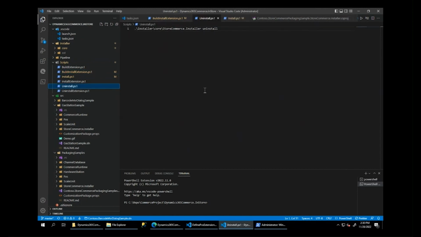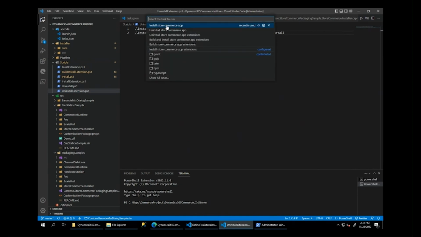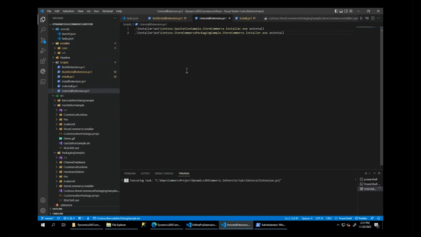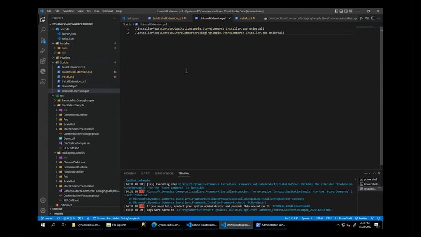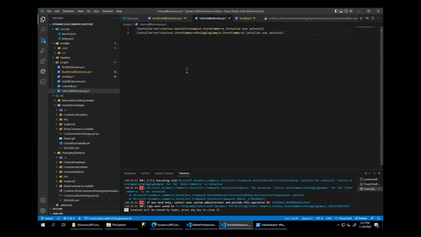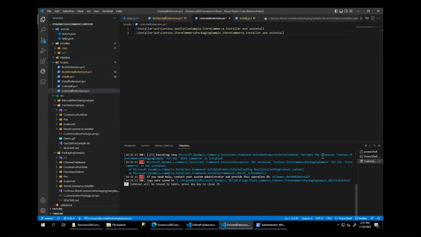And we have the script for the uninstall. So it is possible to uninstall the base Store Commerce app by passing the uninstall command to the StoreCommerce.Installer.exe. And also it's possible to uninstall the extensions by passing the uninstall command. So let's just go and uninstall any extensions right now. So just say uninstall Store Commerce app extensions. There are no extensions at the moment, so that's why you are getting this message saying that it's not installed.